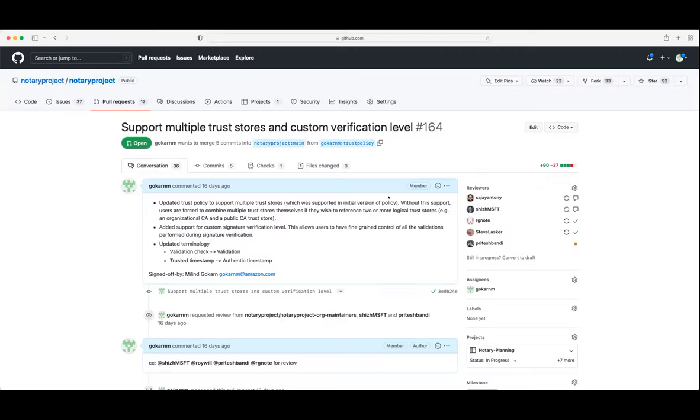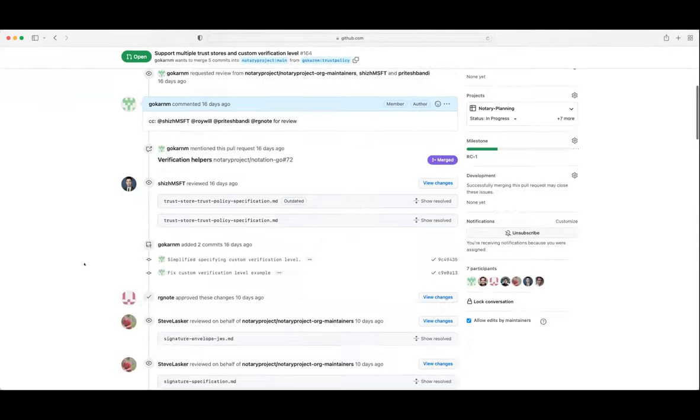I can start then. This is the first PR for the multiple trust store custom verification level that we discussed last time. Give me a second while I share my screen. Can folks see my screen? Yes. Yes. All right.